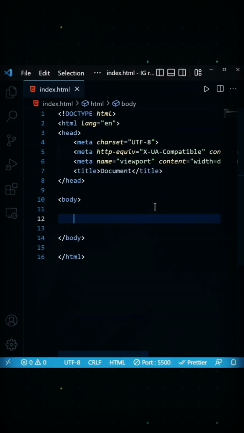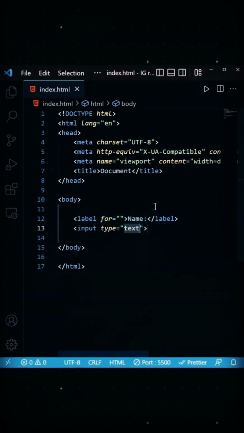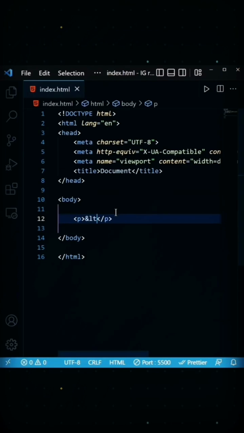Now in order to make a form, use the label tag. Type the text in between and for the input field use the input tag. If you type text over here, the input will be taken as text. If you type password over here, the input will be taken as a password. Now the entities, write this for less than sign and write this for greater than sign.